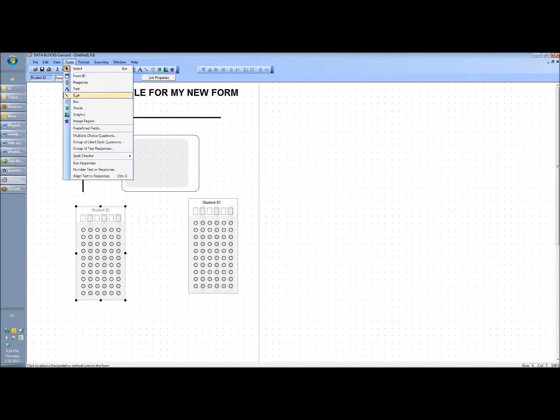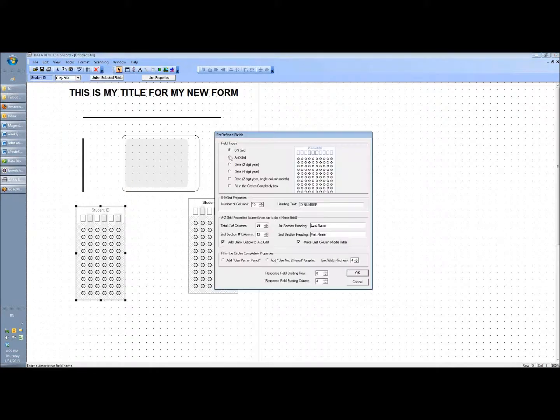And just to illustrate a little bit here, we have an A through Z grid. This is meant for something like a name, and down here you can change some of the properties of the A through Z grid. There's 3 different sizes of dates: a 2-digit year, a 4-digit year, and a very fancy date. And then there's this fill in the circles completely box, and there are some properties down here that you can add. This is a box that tells people how to fill in the bubbles. It tells them to fill them in solidly, don't X them.